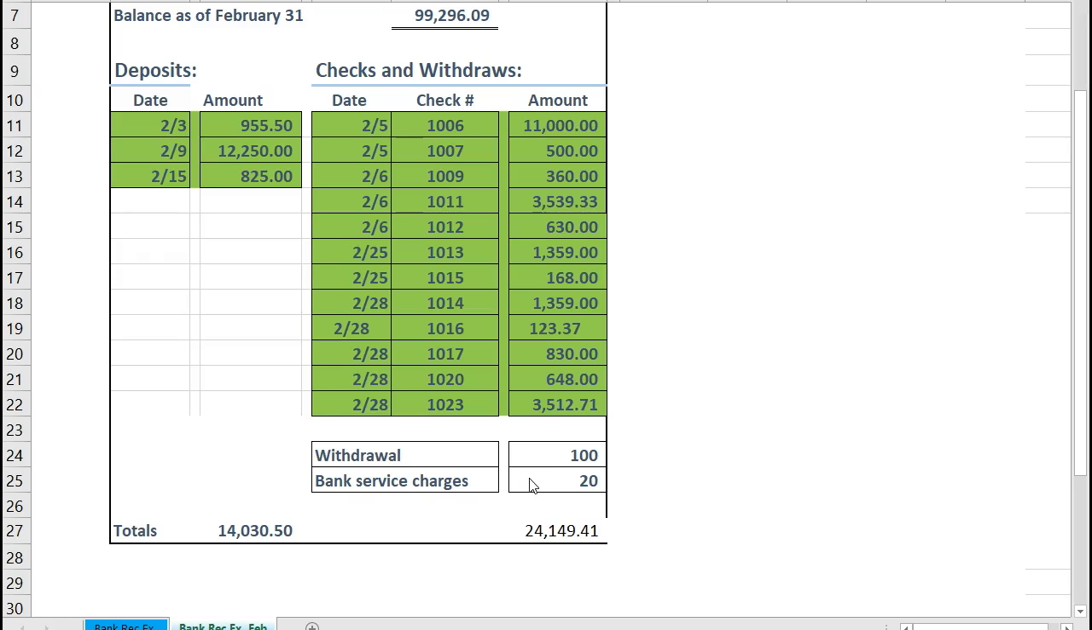Then we have the bank service charges, which are often just charged to us by the bank taking money out for various charges, and we don't know about it until we get the bank statement, at which time we'll have to enter that into our books.